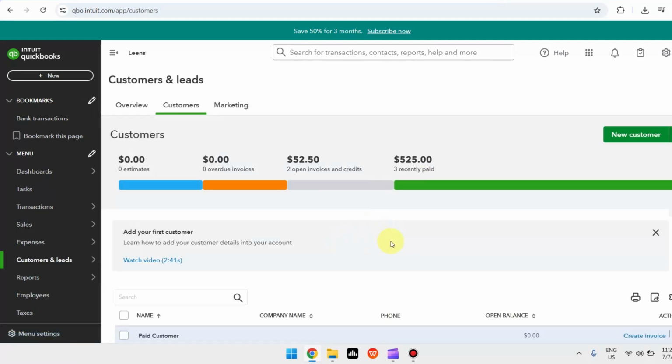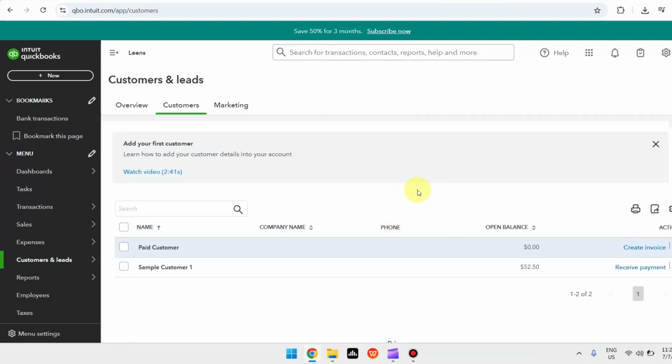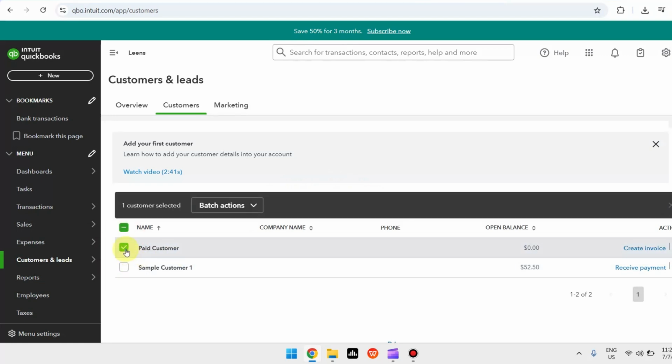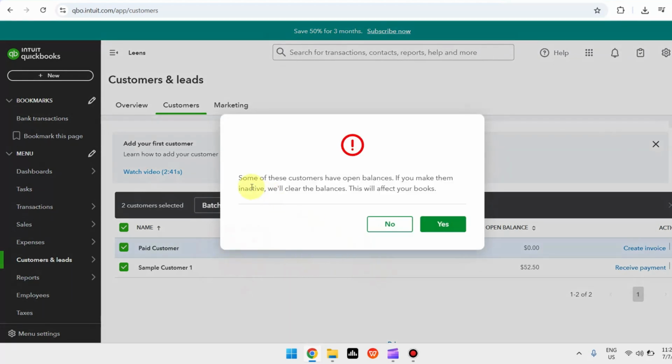So while there's no specific delete button or delete setting on QuickBooks, you can still remove a specific customer by checking the box on the specific customer, or if you want to delete all, then click on batch actions, then make inactive. So as you can see, if you make the customers inactive, their balances will be cleared. So this is something you should be wary about. And once you're sure to remove or delete the specific customer, just proceed by clicking on yes.